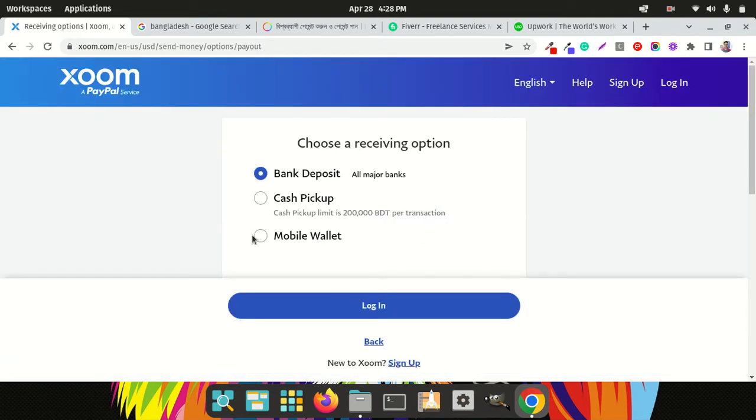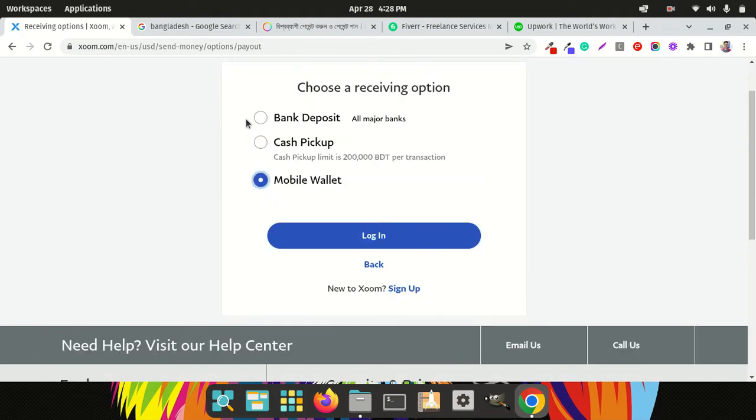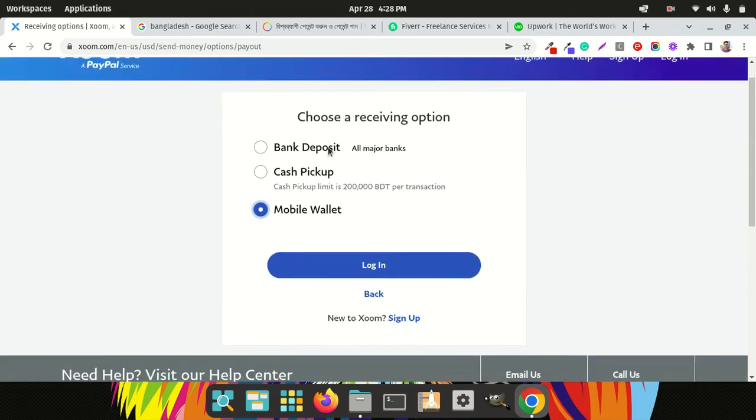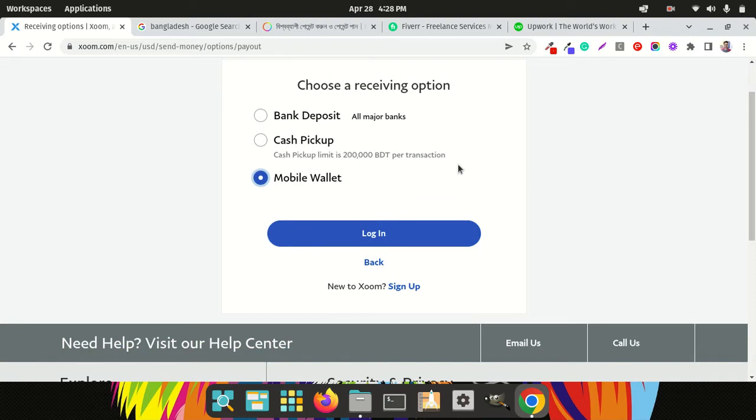Then you choose the option mobile wallet, because the bank deposit option is great, but it might take around 2 days, and the local banks also must be open, and you have to insert a lot of details. The freelancer also needs to have a bank account, which is a bit time consuming to open. So that's a problem. With cash pickup, if you send a lot of money, then the freelancer needs to go to the bank and pick all this money up, which is also a bit annoying.